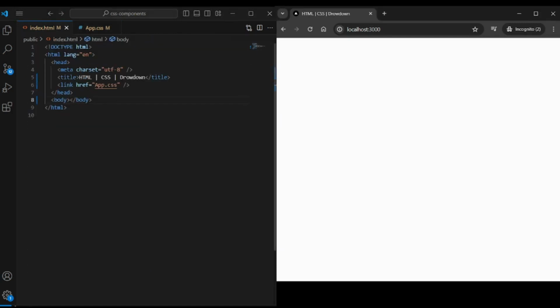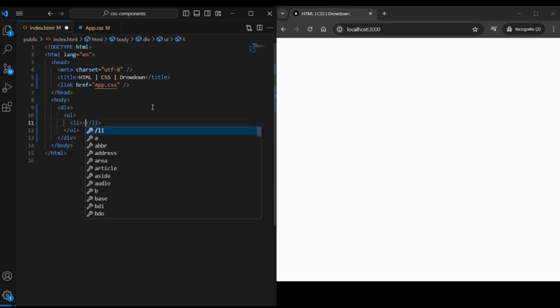Let's start writing the code for the drop-down. I'm adding the div element. Inside the div element, I'm adding another list element. We'll have the LI element. Inside that LI element, we are having the main button. Let's add the content, drop down, let's save it. So we have got the basic button.